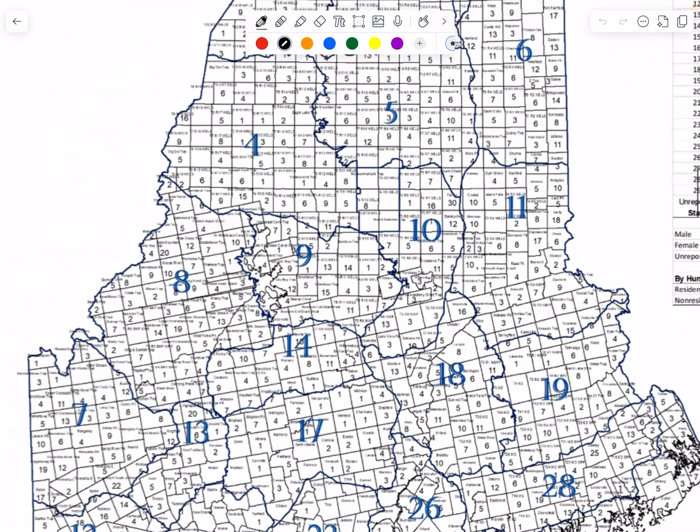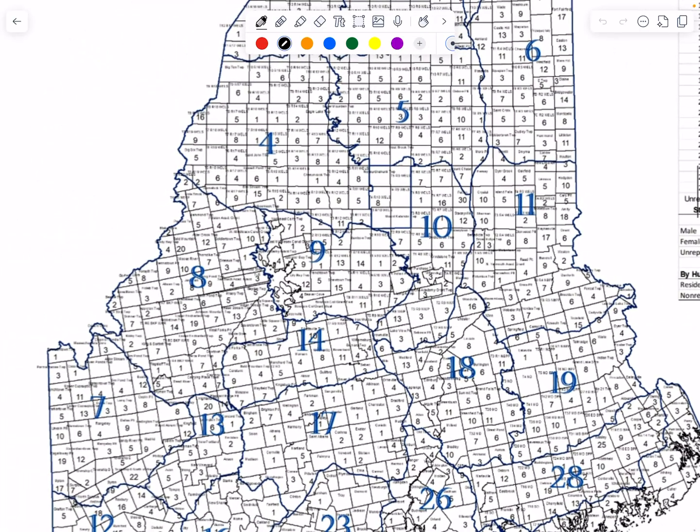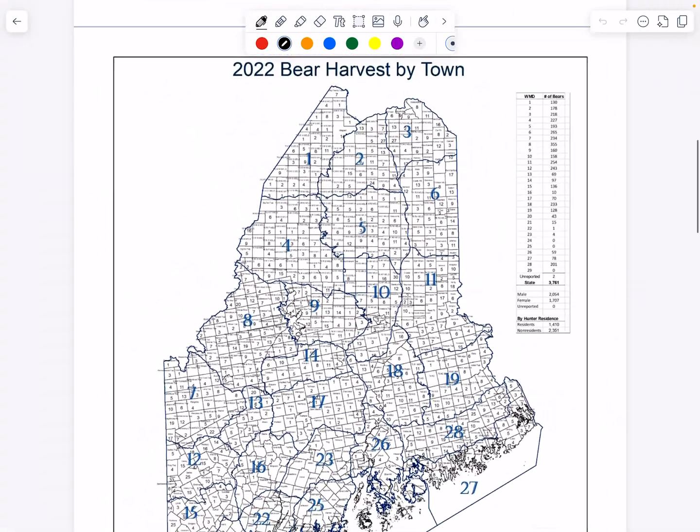You can see kind of more consistency across the state, but smaller numbers. And the map doesn't come out quite as distinct, but it's still really interesting to look at and think about, little hotbeds of bear harvest and what may cause that. And we'll get right into that today.